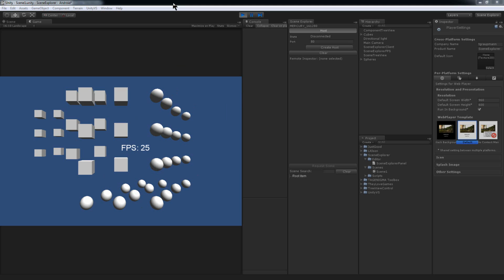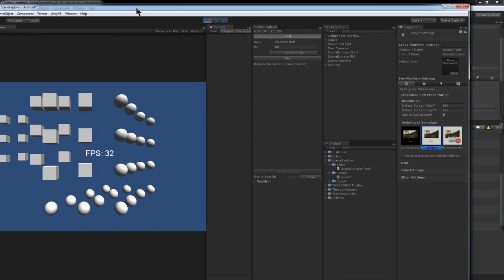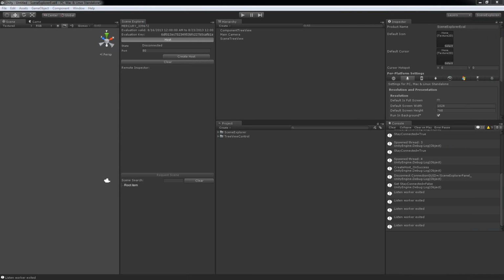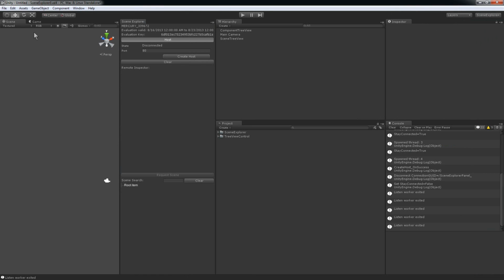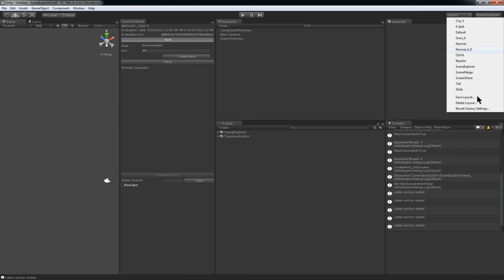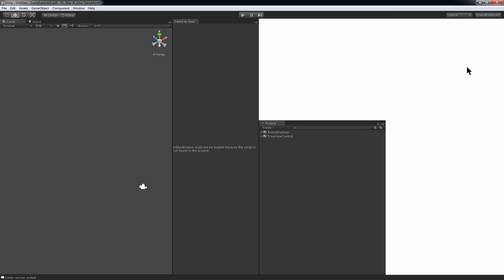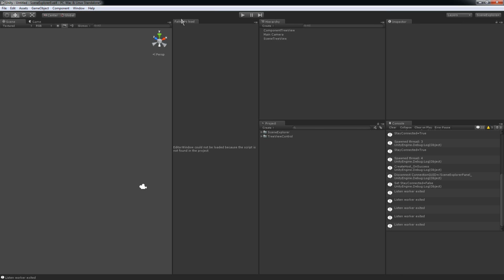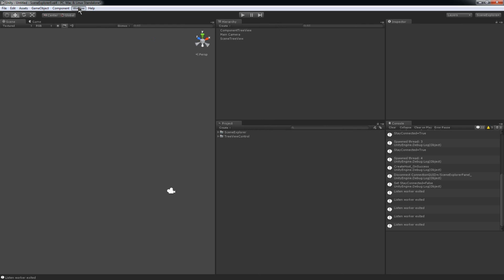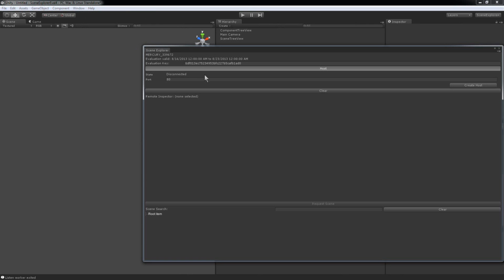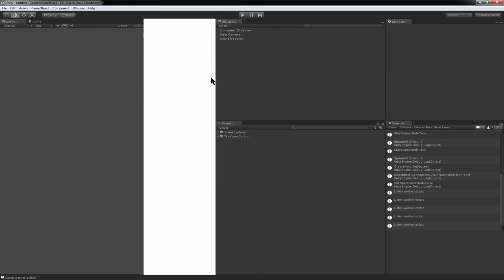And I'm going to stick this to the side here so that we have our client connecting. And now here we go. We're in Unity 4, and same deal. I have a scene already set up. Okay, and let's close that. Go to Window, open SceneExplorer, and dock it.